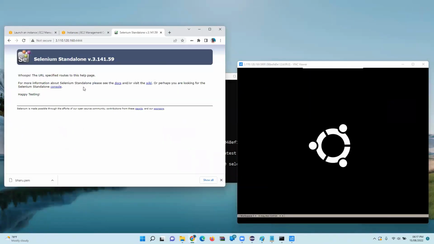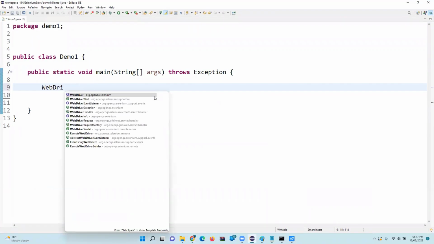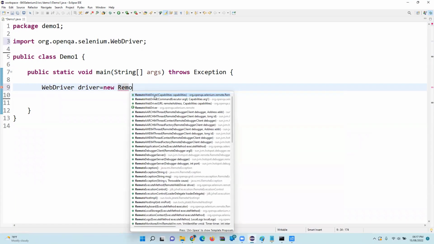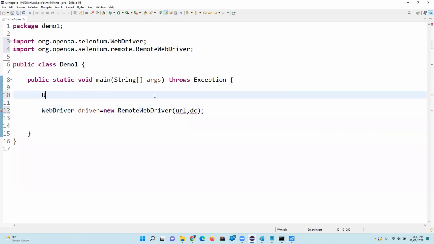Right. So here Selenium Grid is running, and here I can connect to it actually, but we will see. How do I run it? It's a typical Selenium Grid command. Okay, for example, I will write some code here. WebDriver driver is equal to new RemoteWebDriver. There I'll specify the URL and the desired capabilities. Right. So we already know how to create it.